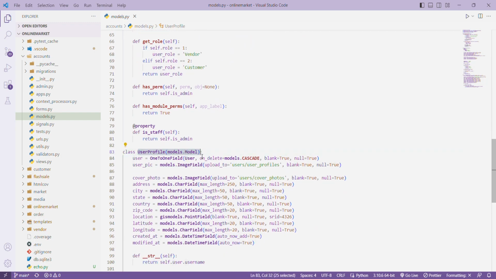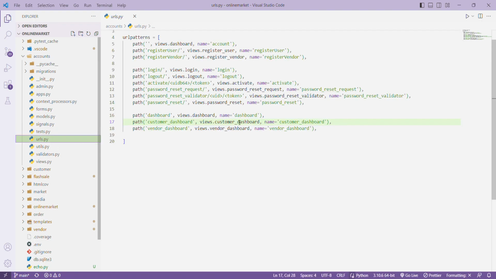Next is the user profile. It's more detailed information. Also for this module, we have its URLs, like how to log in, log out, how to handle the passwords. Also the dashboards of customer and vendor.